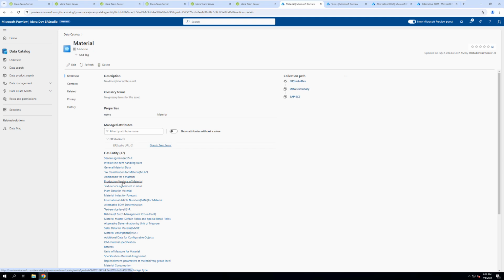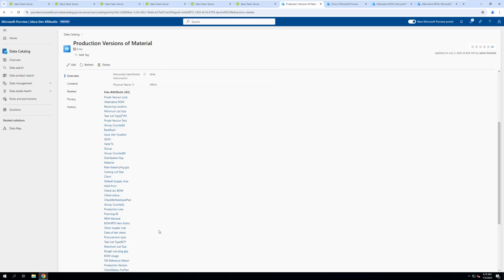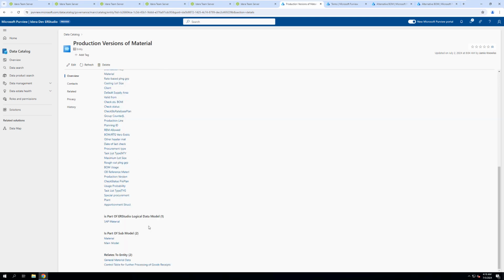If we look at an entity here, we can read all about it. We've got our description, we've got our physical name, any other properties that we've got in ER Studio, custom properties we could have also brought through. Here's all our attributes, again, nice logical names. We can see which submodels it's part of, what relationships it has to other entities. So this is something you can't get directly from the database. So all this has come from Safyr.